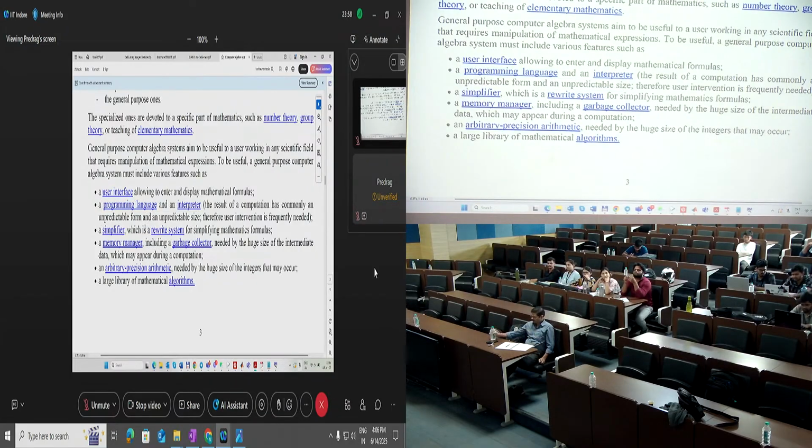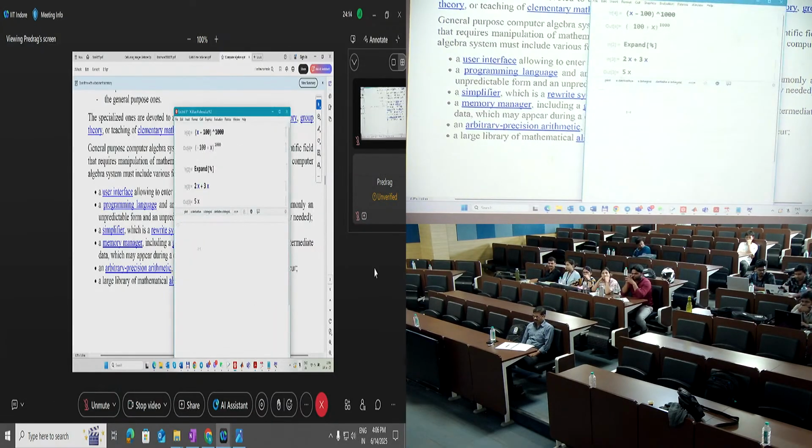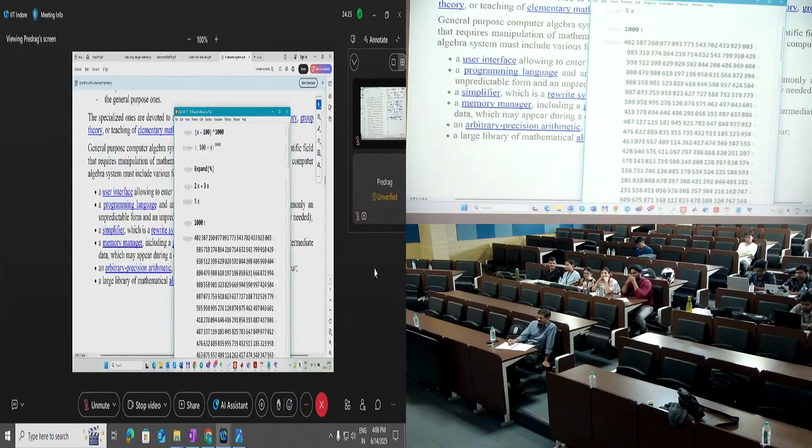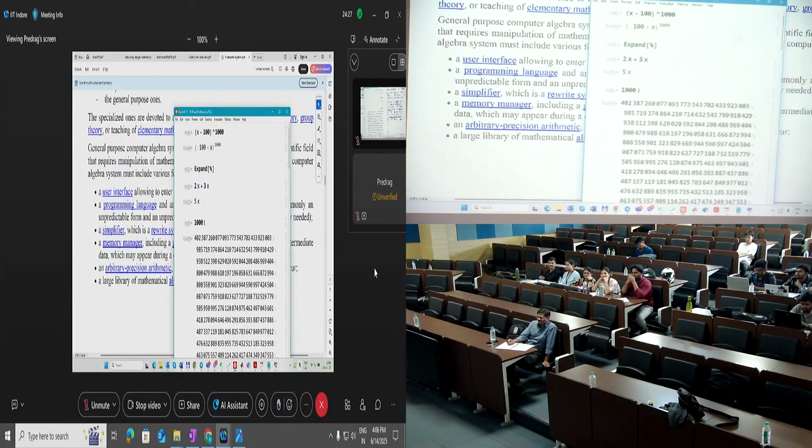Simplifier is desirable. Memory manager, garbage collector. Arbitrary precision arithmetics. For example, 1000 factorial. It is one number. 10,000 factorial.